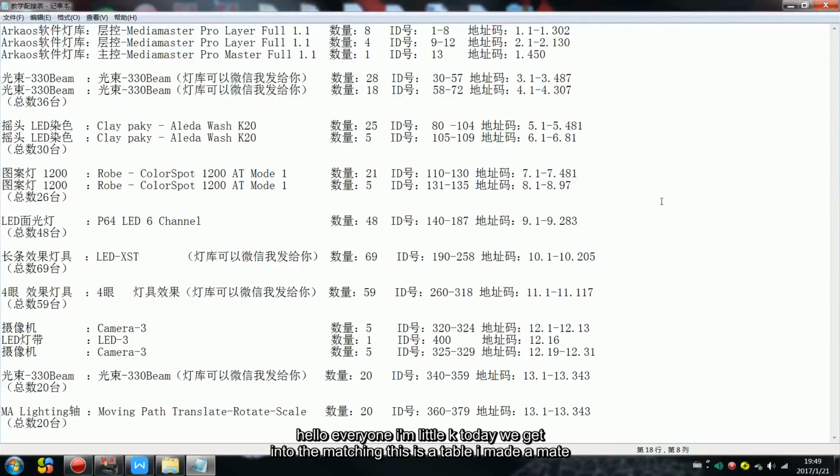Today we get into the matching. This is a table I made in advance. This data is simulated by Westvic. I have already made it in advance. So let's talk about this table. There is already one. Okay, let's take a look.